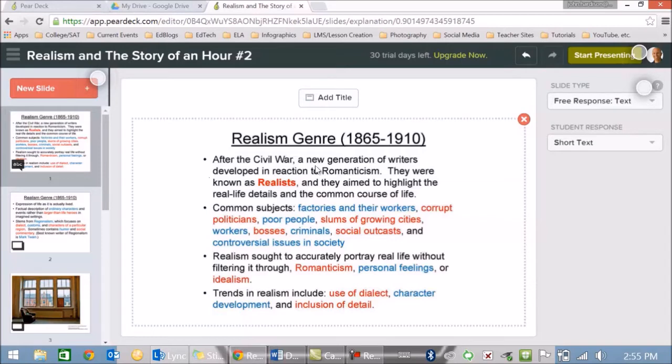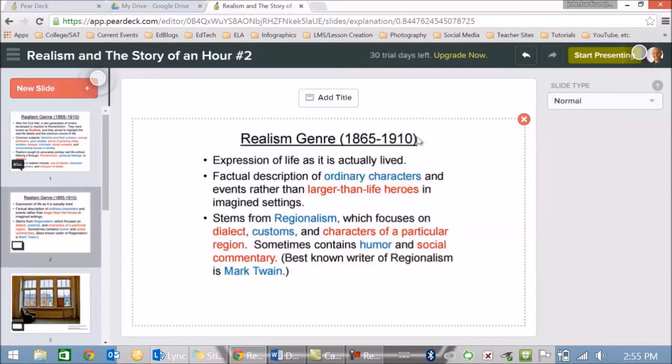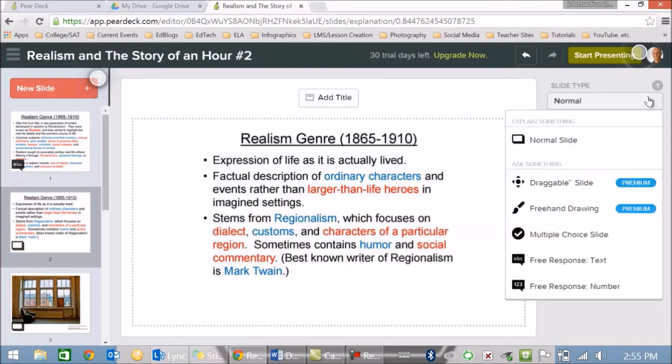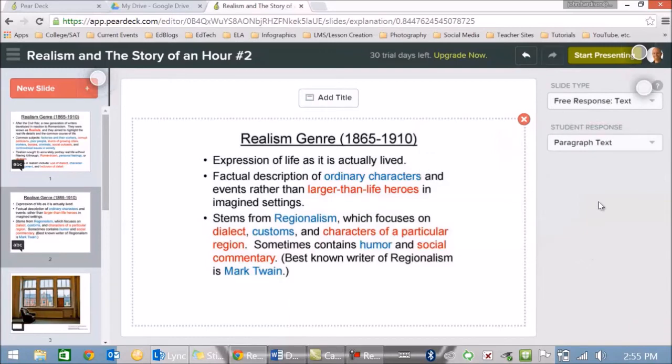So when I prompt the students to go through this particular one, I'll ask them a verbal question and they will quickly submit a short answer text. For my next one, slide number 2, I want to do something similar, but I want to do a free response text, and this time I'm going to ask them to write a little bit larger, to write more, maybe even a paragraph.